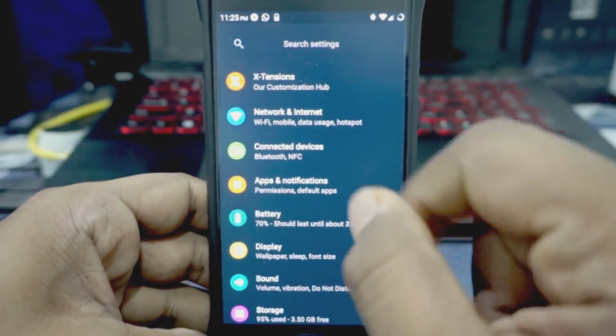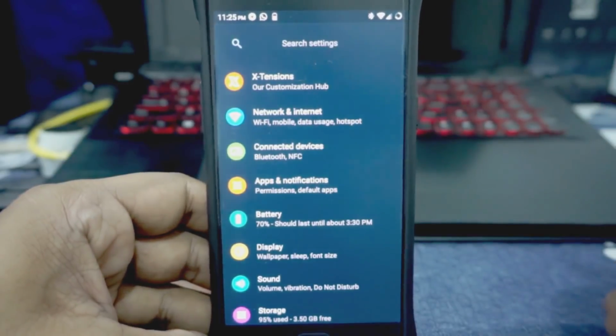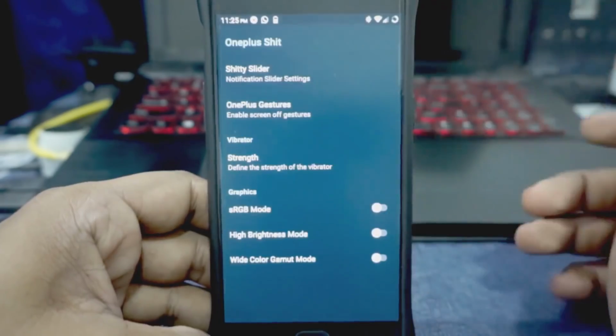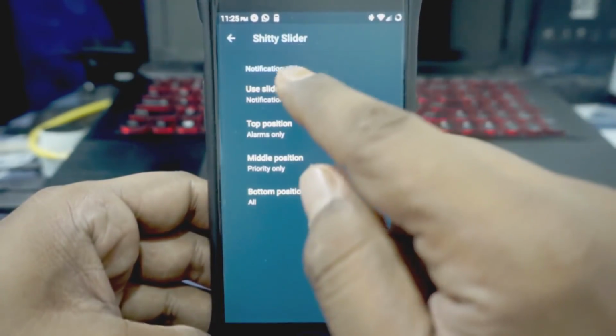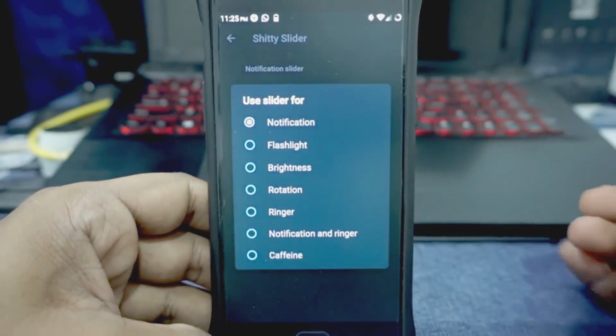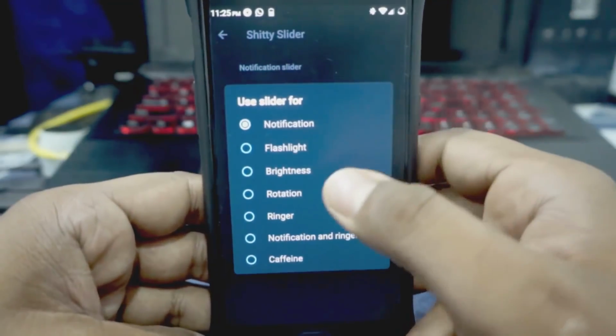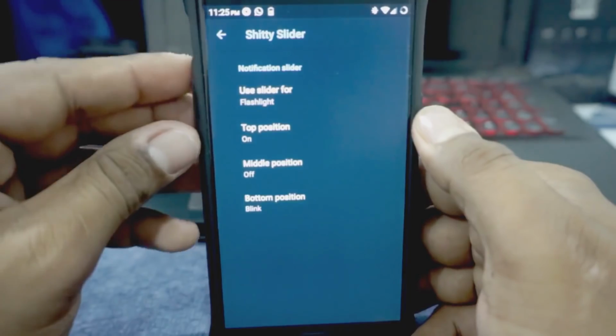First of all, in the settings menu, the first option is where you get all the extra features. Let's go into that. There is extensions, which is there. OnePlus shit. You have shitty slider, which you can customize. This is basically awesome slider, which was available in Nougat Moki OS, I believe. I've been really happy with this. I do occasionally change it over.